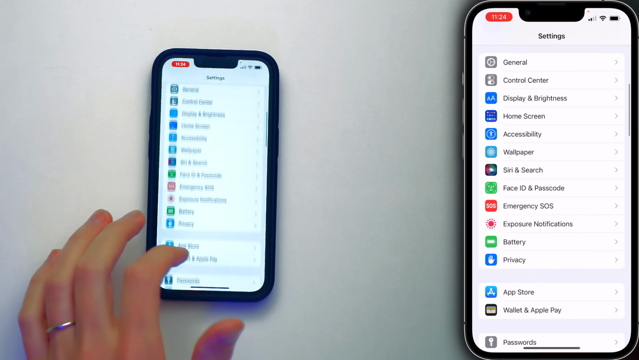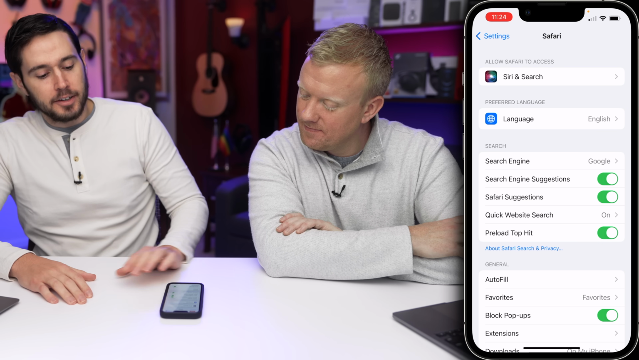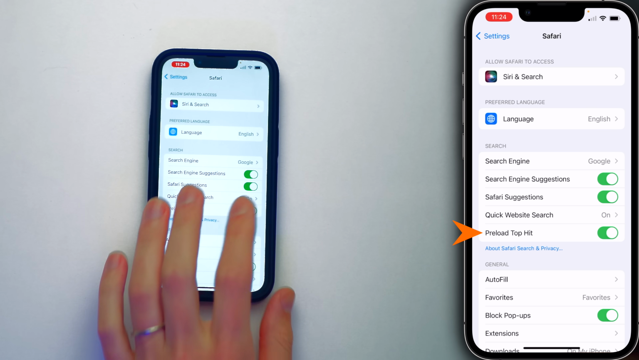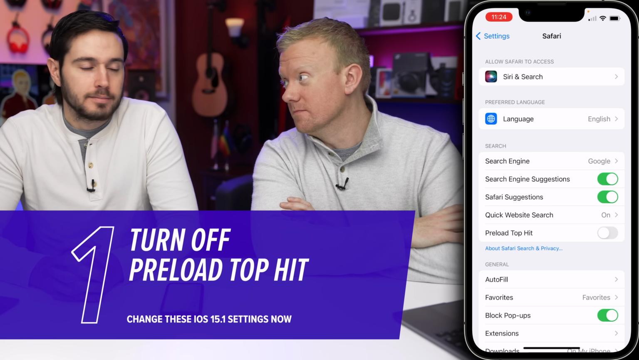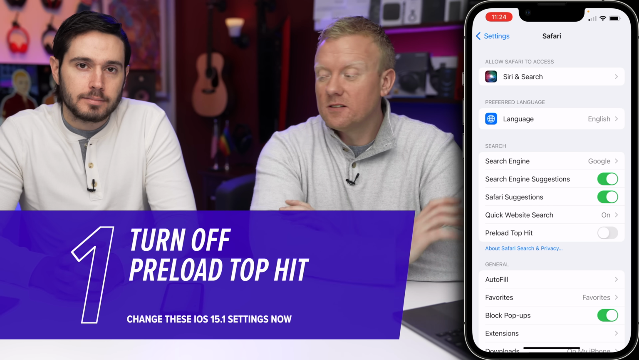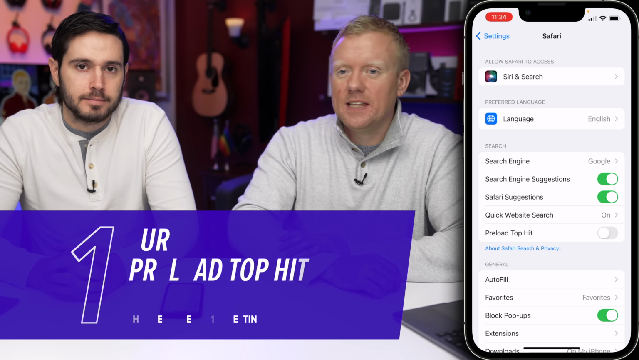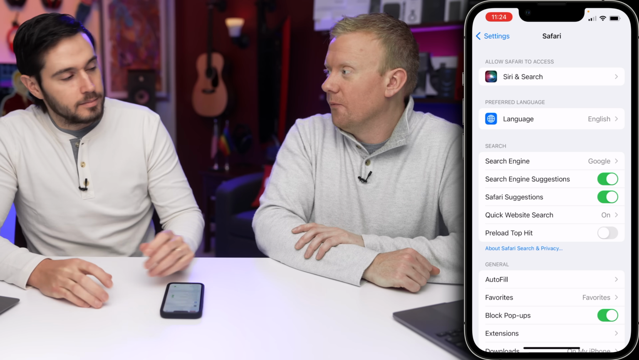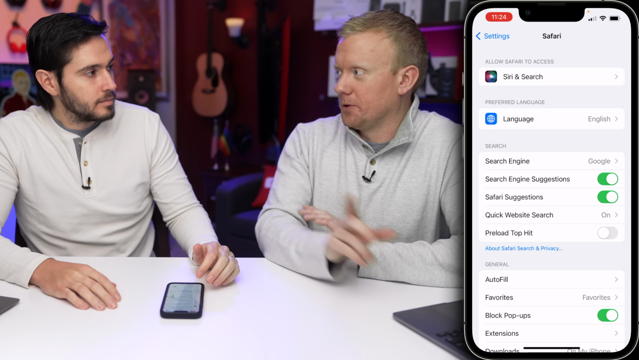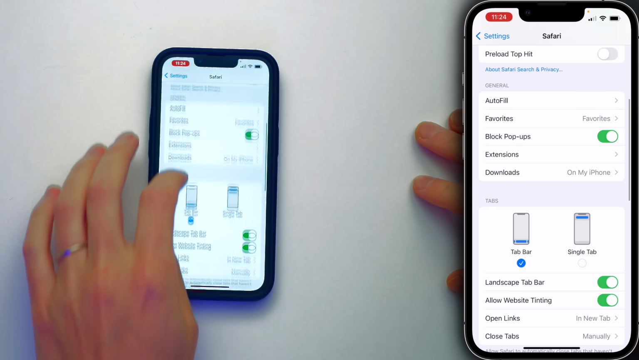Open Settings. Scroll down, and we're going to tap on Safari. First thing to look at here, Preload Top Hit. We recommend turning this off. We sure do, because you're on a website like Google. You're doing a search. Google thinks that you're going to go to the first result, so it's going to start loading images, whatever, in the background, thinking that you're going to go to the first result in Google, which most people do. A plurality of people do. Absolutely. But not everybody.